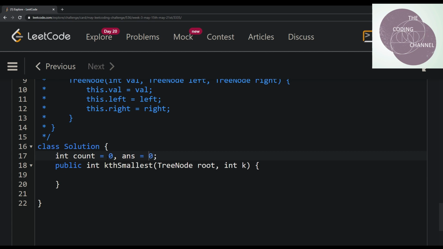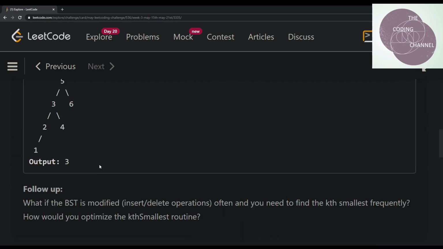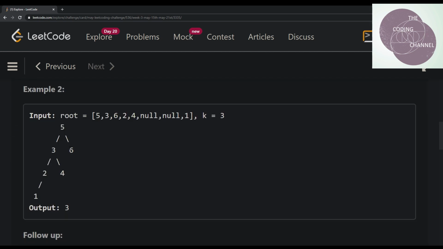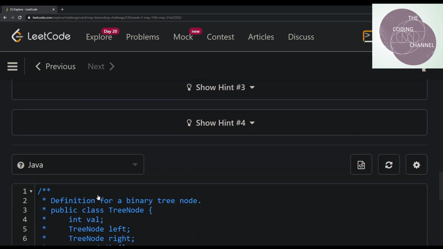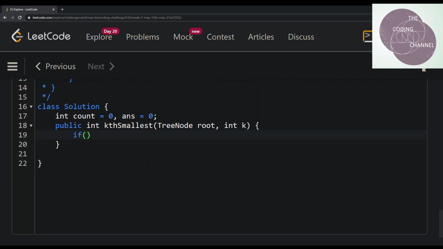Since we're going to be doing this recursively, we would need an external variable which is holding it. So let's hold it in answer. So now what we're going to do is first, as I said, look at the left subtree. So how do we do the left subtree is we first check if it's not null.